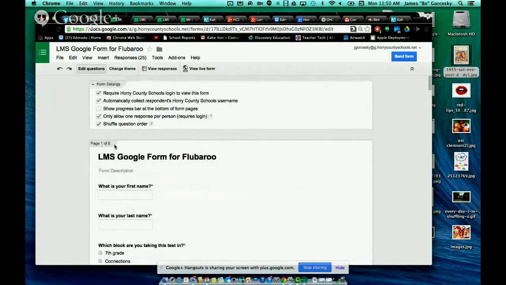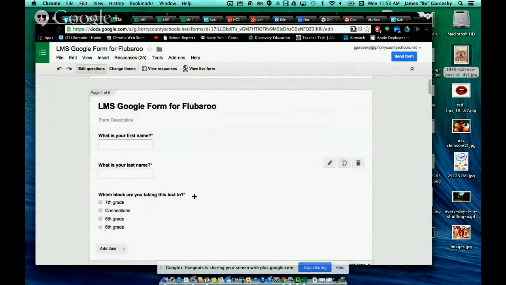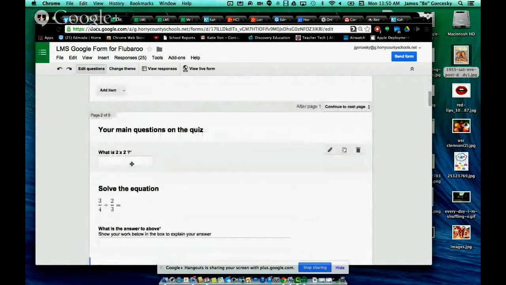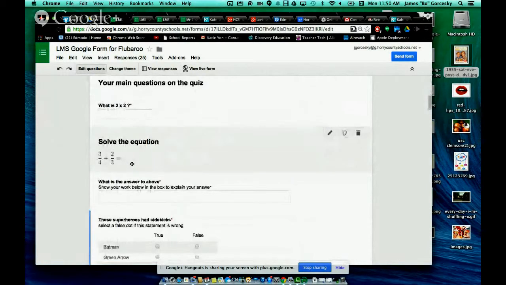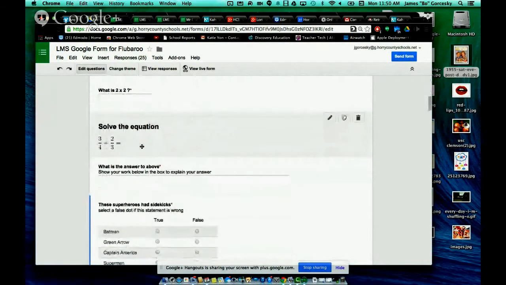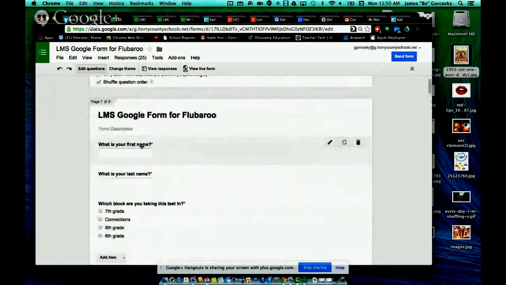You can see it's page 1 of 8, and everything that is on that page will get shuffled. So I try to break up some of that shuffling by breaking it down by pages. And here's some other things.